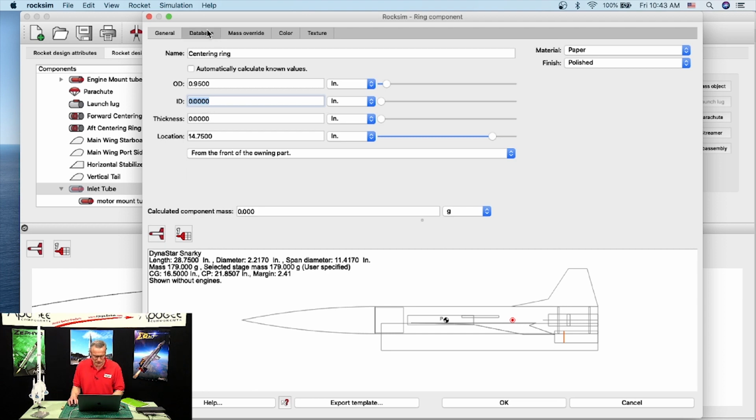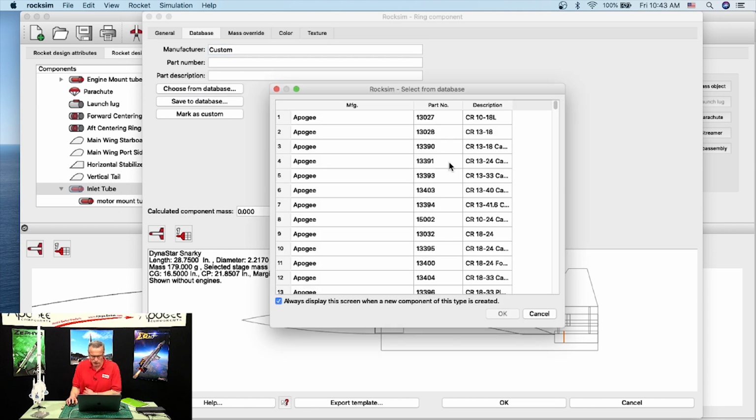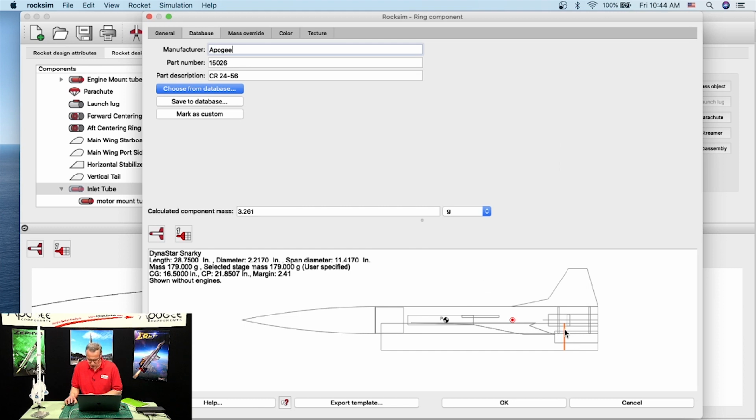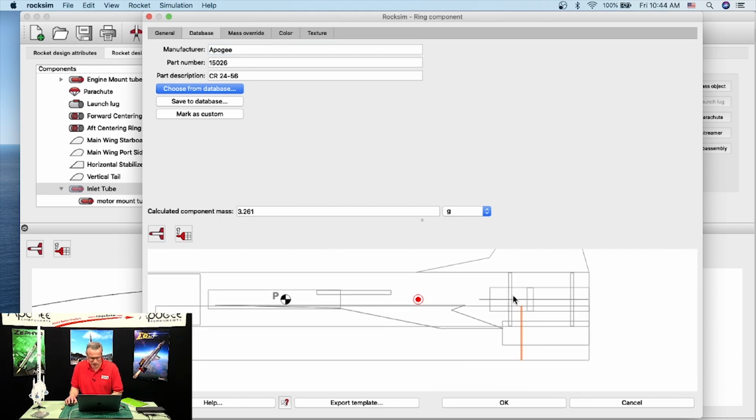So I can go to the database. I'm going to choose from the database. I want a 24 to a BT70. So 24 to 56 should be a BT70. Yep, I was right. I'll zoom in on it so you can see it. So there's that centering ring.